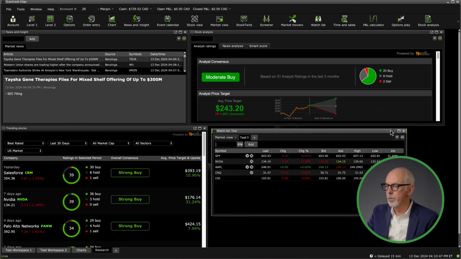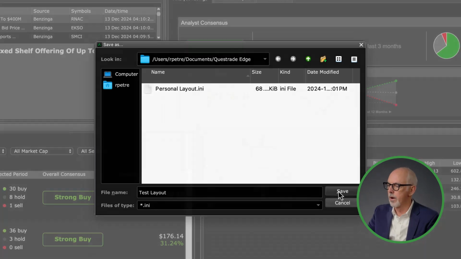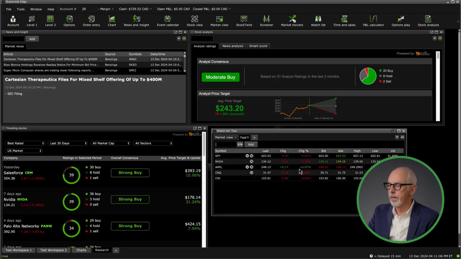Now, once you're happy with your setup, you can save the entire layout to your computer. EdgeDesktop will automatically load your most recently used layout when you log in, but by saving it, you'll be able to use it across multiple computers or on different monitor setups. You can transfer your layout files to pick up exactly where you left off with your own custom workspaces.